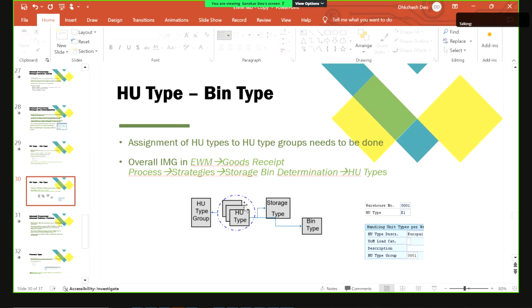You can make a group of the HU type. Once the HU type determines the storage type, based upon this your bin type is determined. And you can also group these things and assign them. So for the product master, this is the HU type. Here there is an HU type group. If you maintain an HU type group, then multiple HU types can be grouped under one HU group, and the system determines based upon this also. So grouping is also possible.